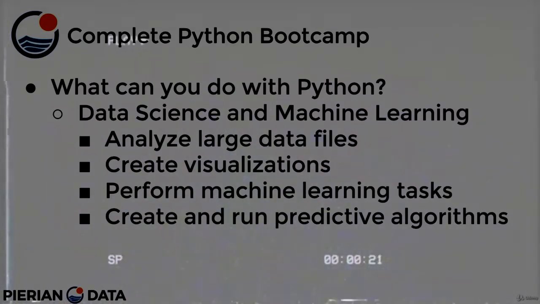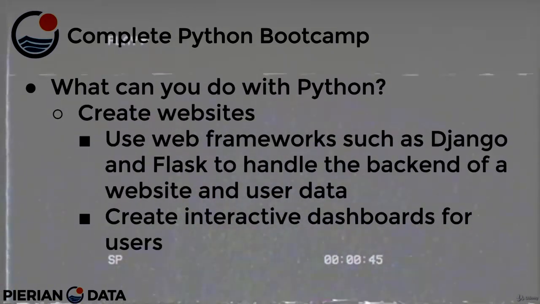Python is also extremely popular in the data science and machine learning world. It can do things like analyze large data files using libraries like NumPy and Pandas. It can also create visualizations using outside libraries like Seaborn and Matplotlib. There's also machine learning tasks, and you can create and run predictive algorithms using outside libraries like scikit-learn and TensorFlow. So lots of outside libraries have actually been developed for data science and machine learning, and Python is the most popular language in that field.